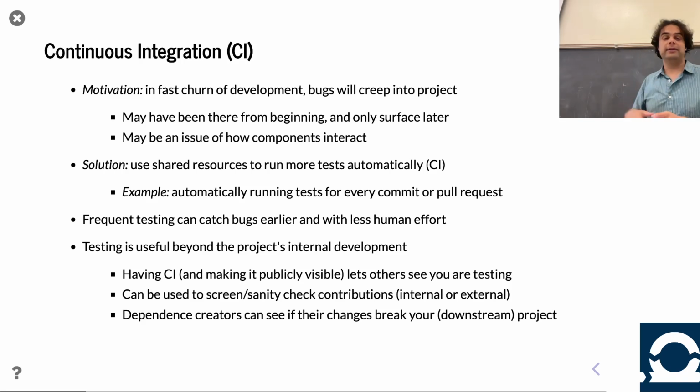Have servers in the cloud run tests, right? If you have these tests, just keep running them. Every time you change the code, run the tests, see if anything is happening. So I'll show you in a second how it's set up to check every commit or every pull request. It can run those tests for you automatically.